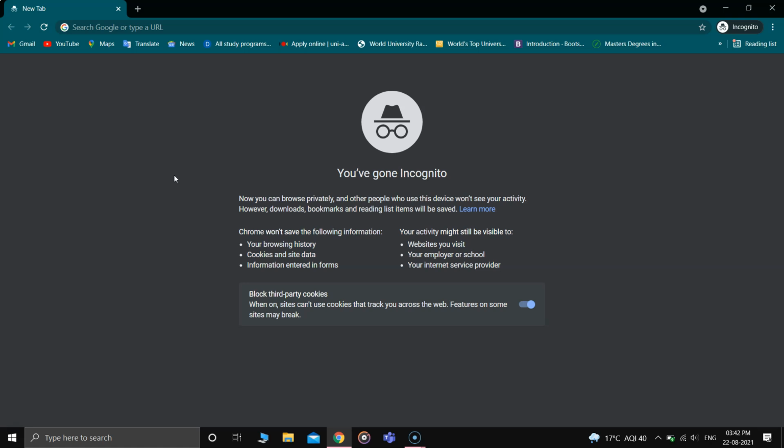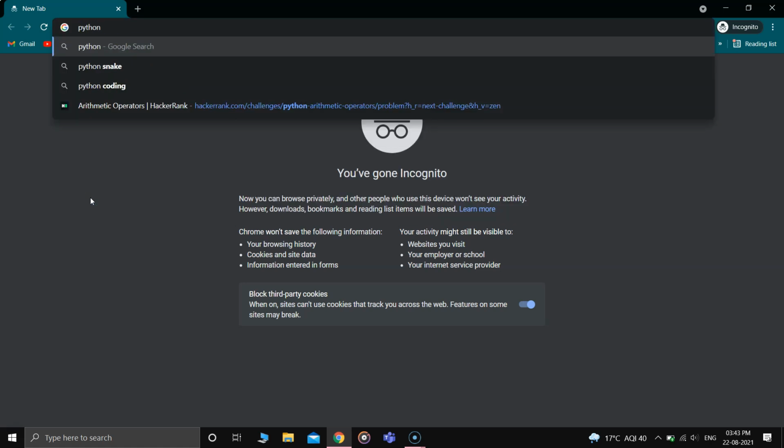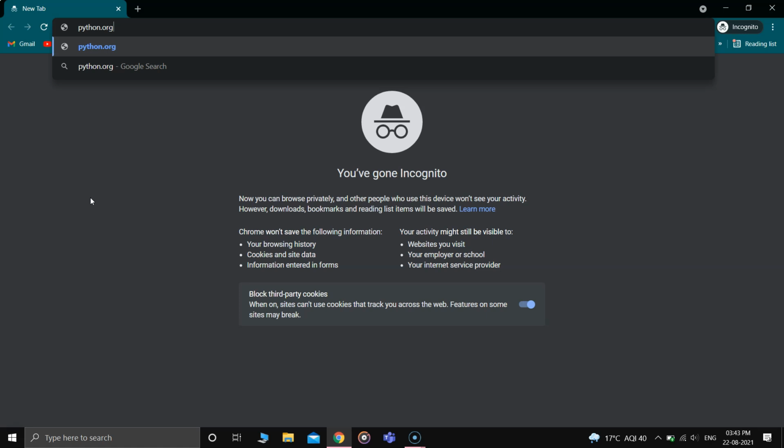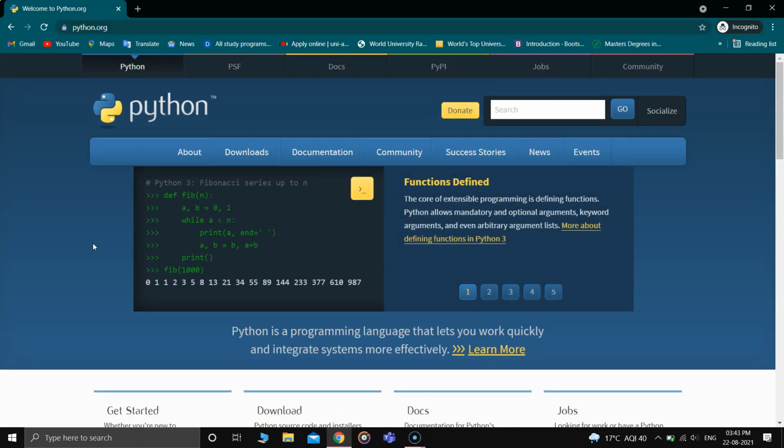So initially just go to any web browser. In this I've just opened up the Chrome web browser. You can even use Mozilla Firefox, so it depends on your choice. You can take any web browser, and once you get into the web browser, just click on the search bar and type in python.org. This is the official website of Python where we can download Python.